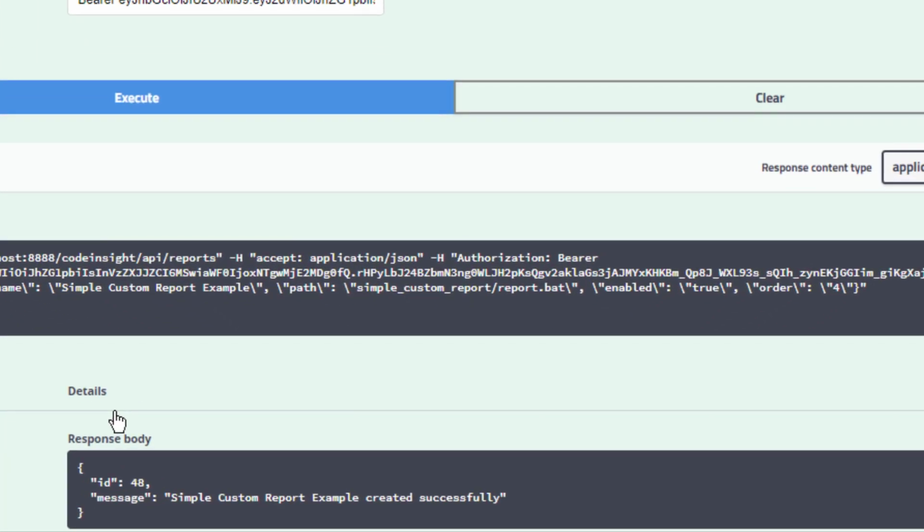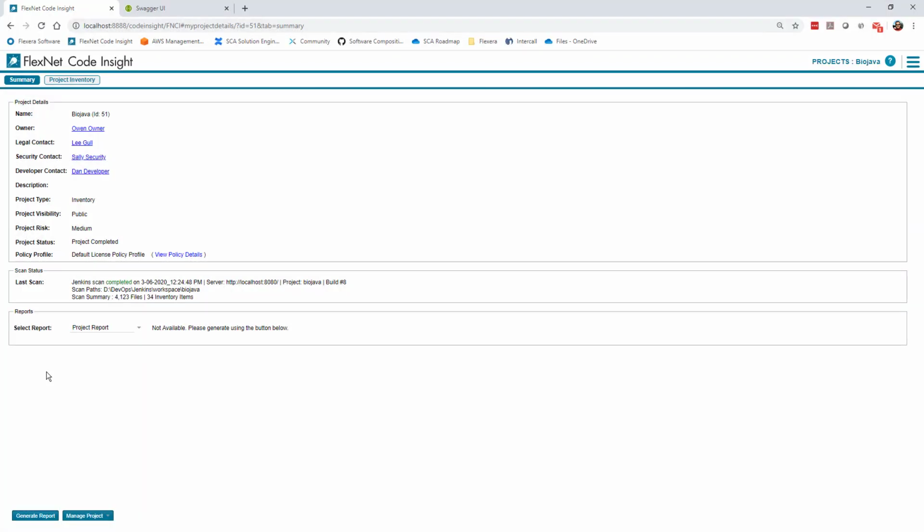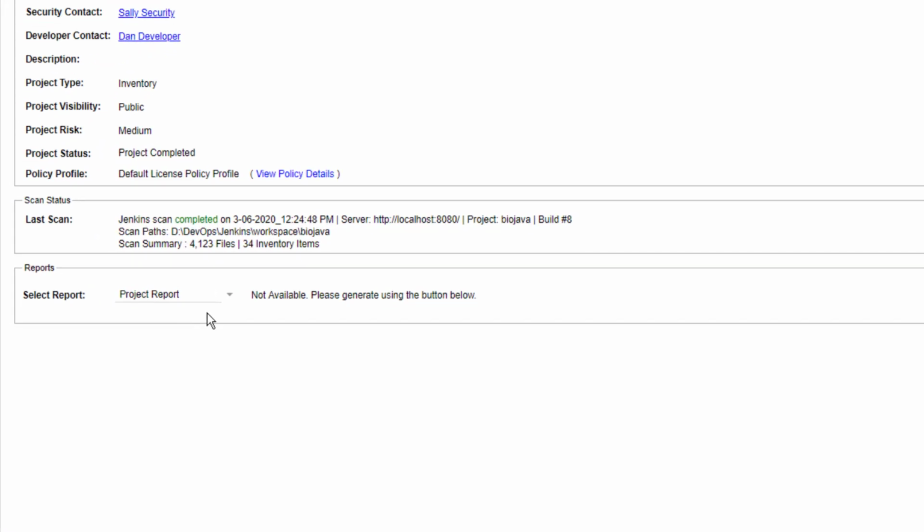As you can see, the report was successfully registered. Now that the report has been registered with the system, let's go into FlexNet Code Insight and look at the summary page for a project. At the bottom of the page, if we look at the available reports, we can see that Simple Custom Report Example is now an available option, and we can generate a report for this.